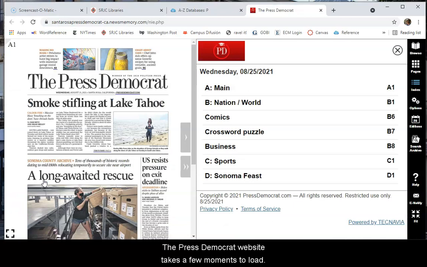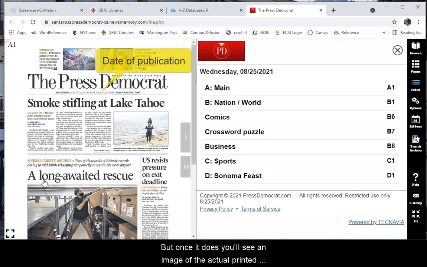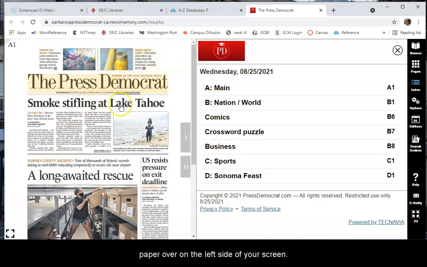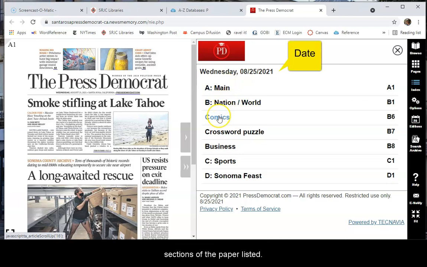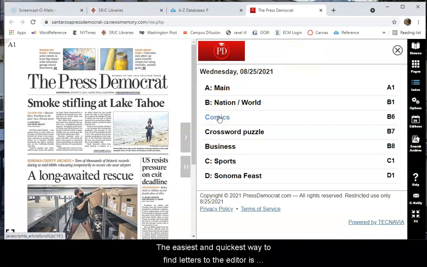The Press Democrat website takes a few moments to load, but once it does, you'll see an image of the actual printed paper over on the left side of your screen. On the right side of your screen, you'll see the various sections of the paper listed. The easiest and quickest way to find letters to the editor is to click on the first section, Main.